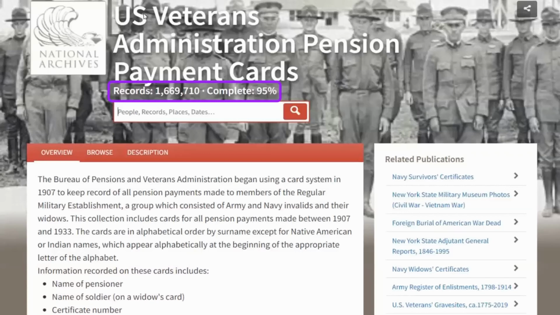Another thing I want to point out, the U.S. Veterans Administration pension payment cards. So not entirely complete, but very complete. The Bureau of Pension and Veterans Administration started using this card system around 1907 to keep track of paying the pension. So they are making sure that everyone is getting paid appropriately. This is an interesting thing to look at. I am a big fan of follow the money. You can figure out what's going on with the person, where they're moving to, especially when you're maybe not finding other records. Money talks, right?